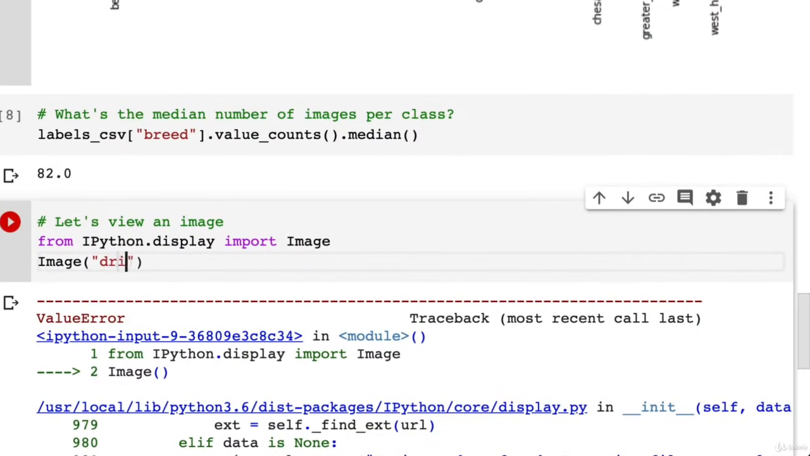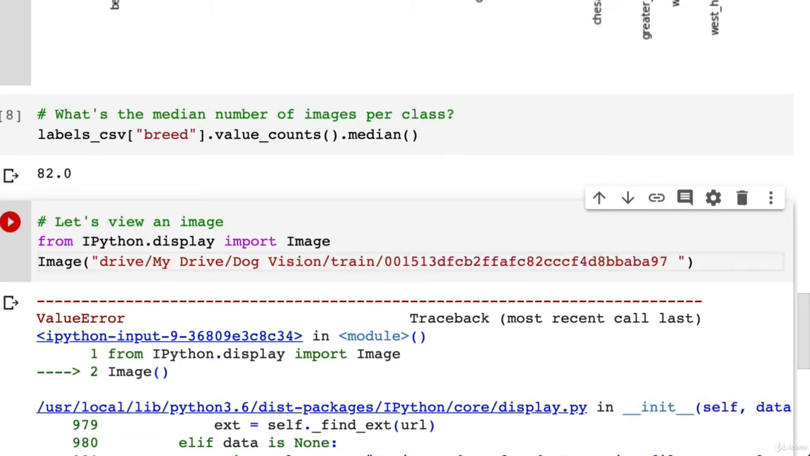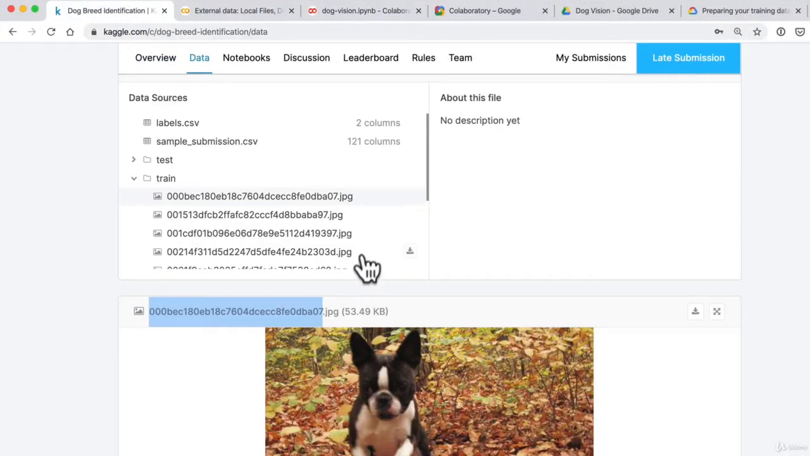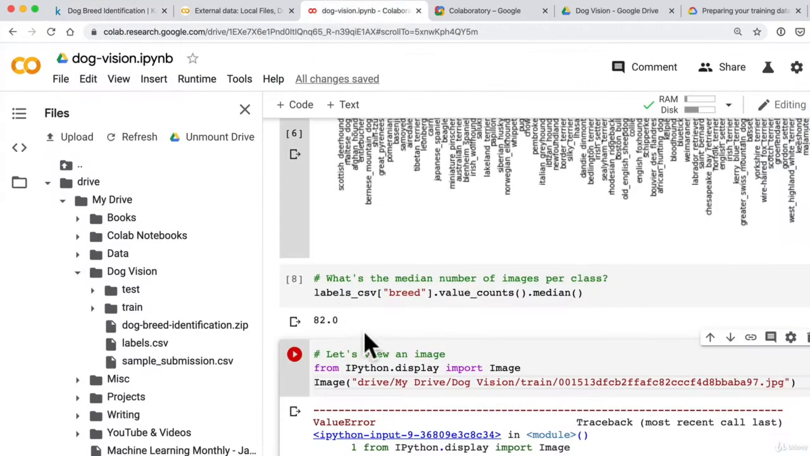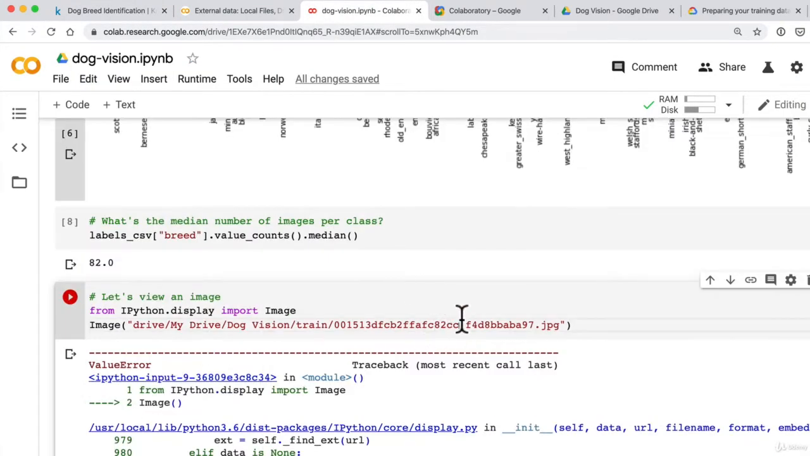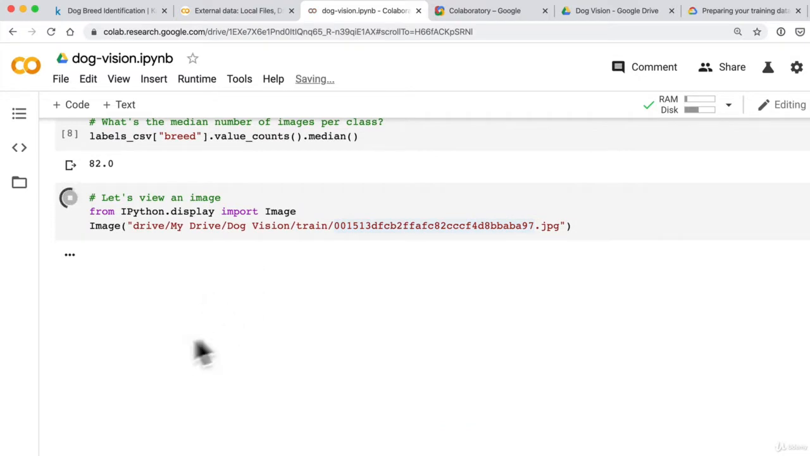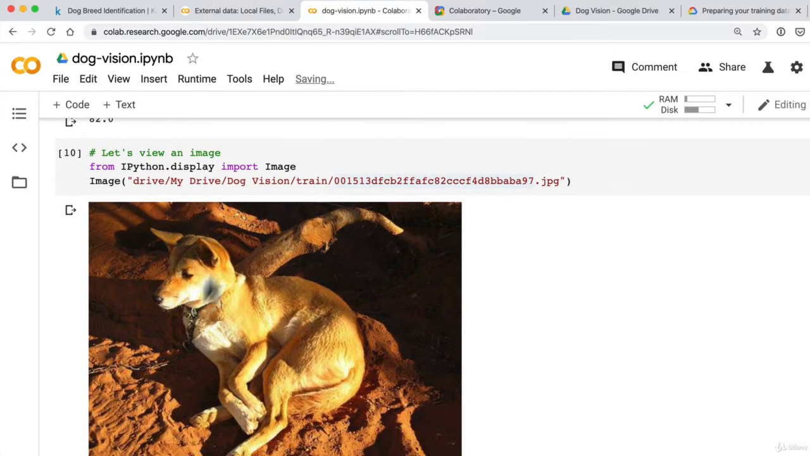And then if we go here, so we go drive, we need to pass it a file name, my drive, file path, sorry. And then we got our dog vision folder. Dog vision slash, it's going to be in the training folder, this, and we need to put on the end .jpeg, because if we come up to Kaggle, we can see that is actually what the file name is. That's the ID, but the full file name has the .jpg. Now let's close this bad boy and Shift and Enter. Oh, look at that. Cute little dingo.